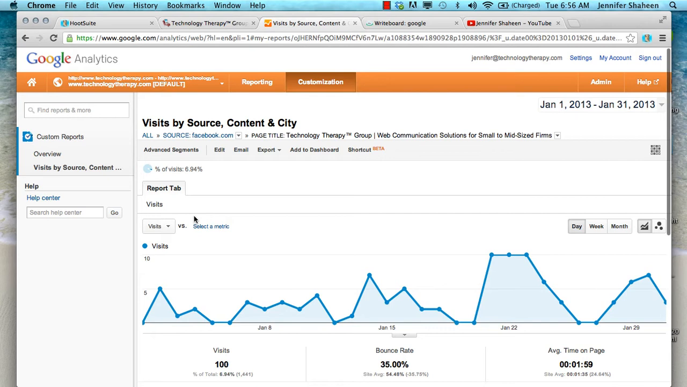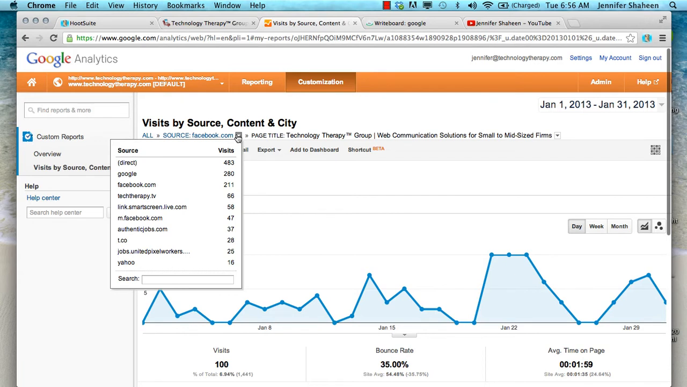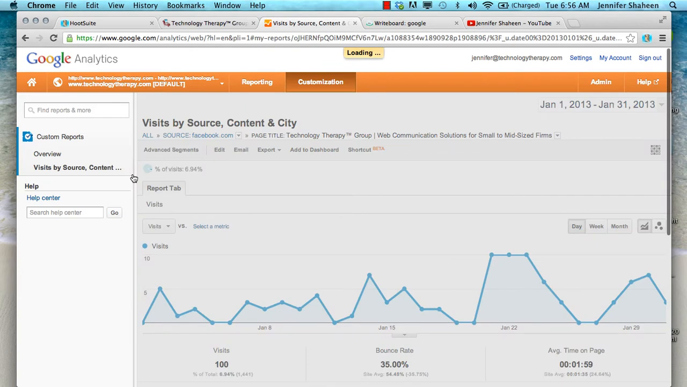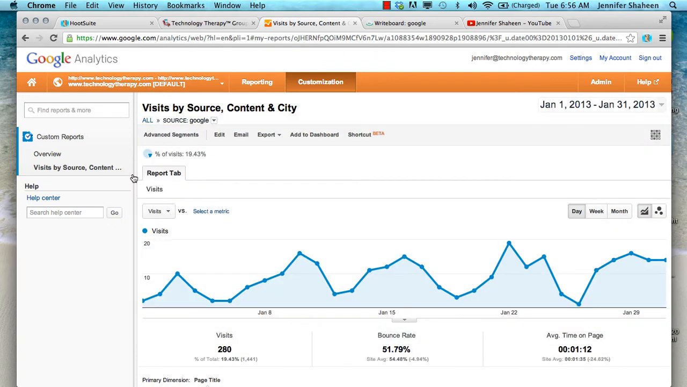Custom reports also give you a way to jump through that information. So when you're done looking at Facebook or whichever that drill down is that you selected, you can then go and say, okay, I want to see who came from Google. So really nice and easy reports that you can create that will work perfect for your business. So how do we do it?